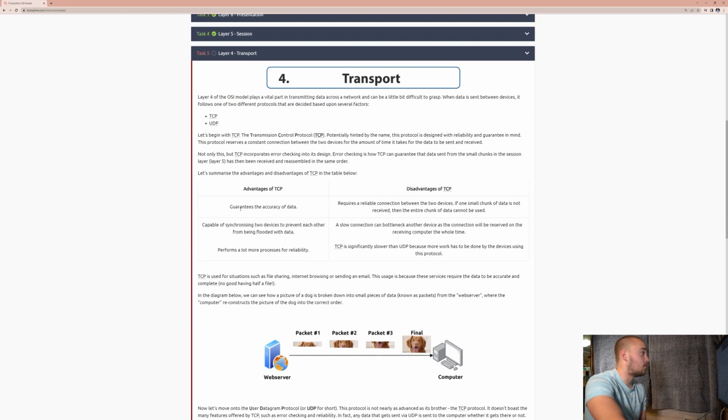So layer number 4, transport. It says layer 4 of the OSI model plays a vital part in transmitting data across the network and can be a little bit difficult to grasp. When data is sent between devices, it follows one of two different protocols that are decided based upon several factors. So you have TCP and UDP.